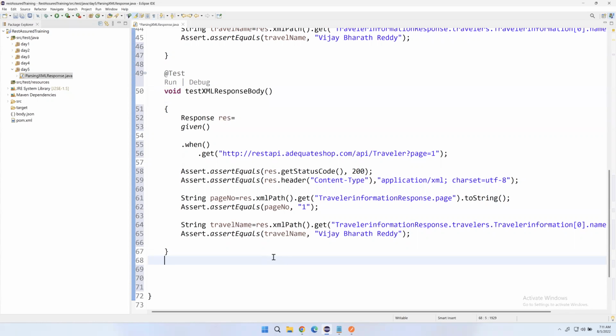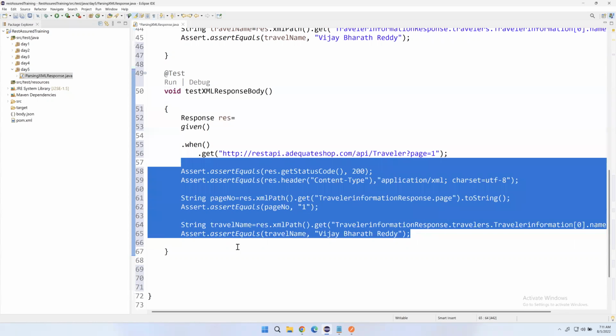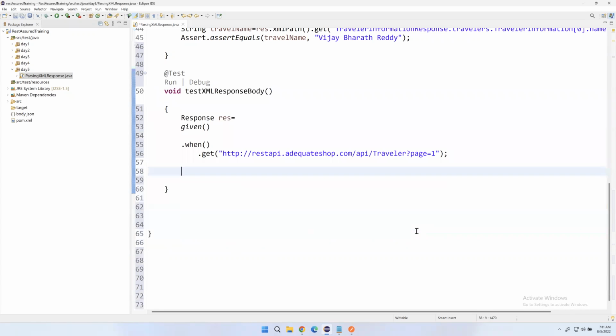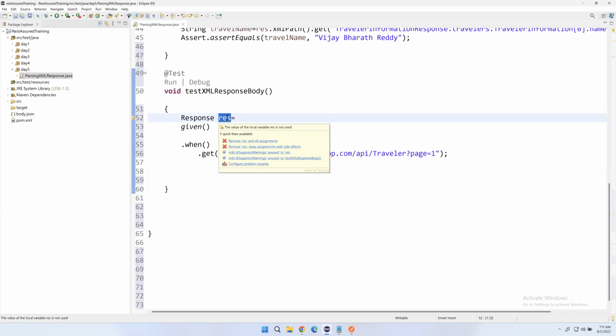This time we will do a few more types of validations. The validations we already did in the previous test, so now I want to do some additional validations. Let me remove this. I got the response in this variable, and now my entire response is present in this variable.